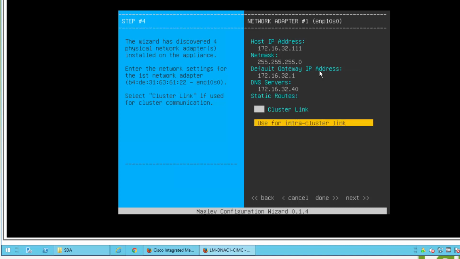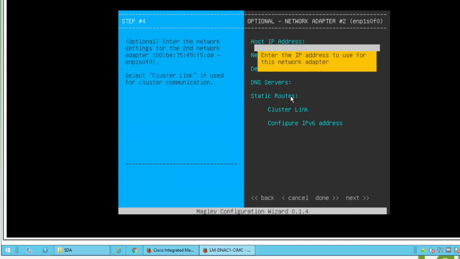We're going to need a static route, and if you want to designate the link to be used as the cluster link, then you need to check that box. Again, in production, you probably want to leave this box unchecked because you will keep the cluster link separate, but here we are combining the two. Go ahead, click Next or select Next.